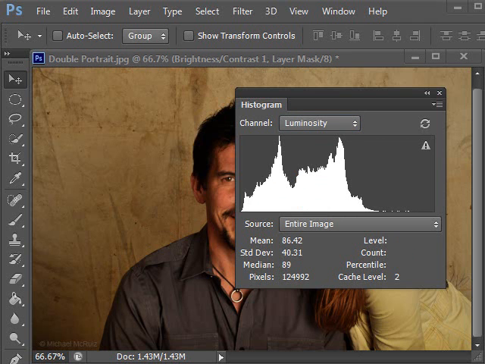Now the luminosity histogram is basically the RGB composite histogram that takes into consideration the human eye's greater sensitivity to green, then red, and then lastly blue. This type of histogram is sometimes called a brightness histogram because it displays a compensated brightness range. The luminance histogram gives you the best graphical representation of the visual brightness and contrast of your image. So this is probably the best one to work with.